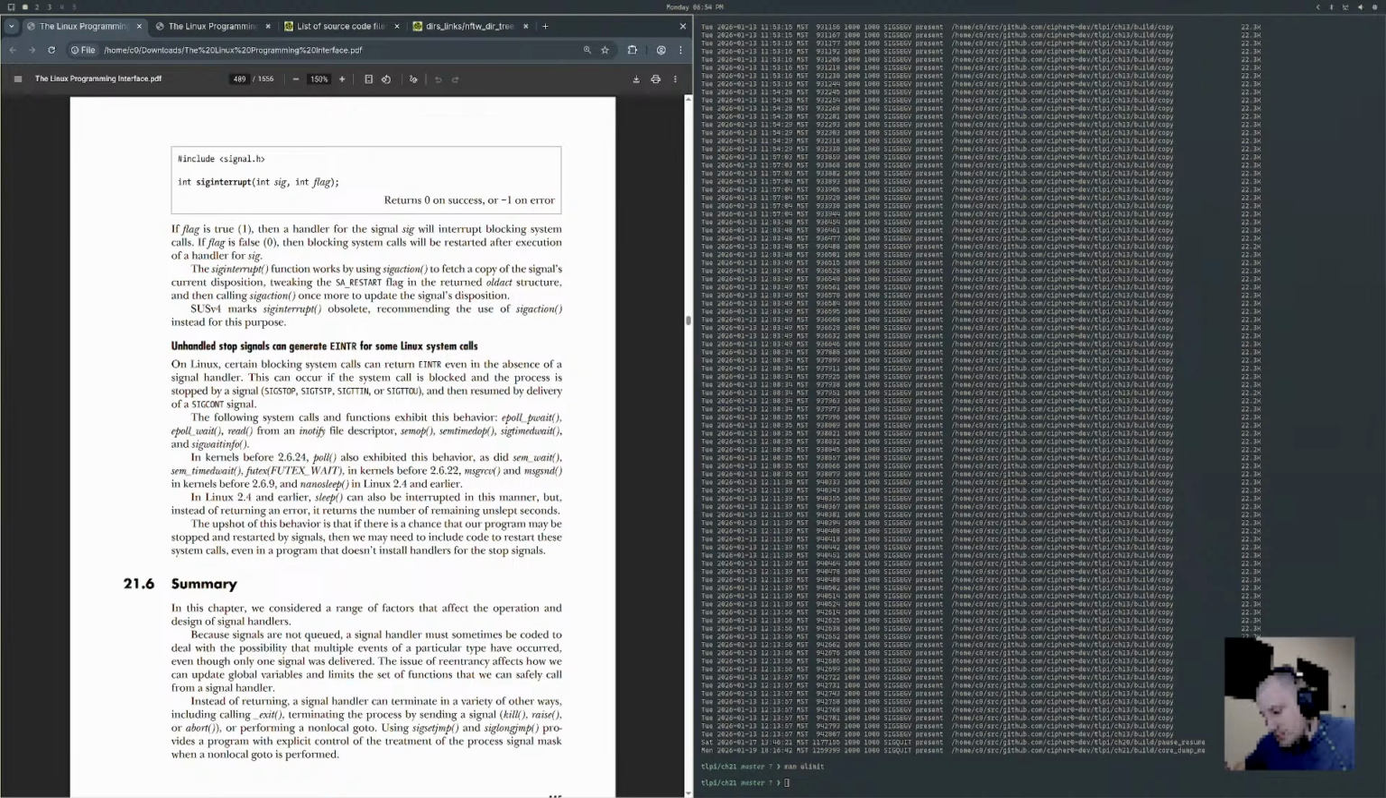The siginterrupt function works by using sigaction to fetch a copy of the signal's current disposition, tweaking the SA_RESTART flag in the returned oldact structure, and then calling sigaction once more to update the signal's disposition. SUSv4 marks siginterrupt obsolete, recommending the use of sigaction instead for this purpose.